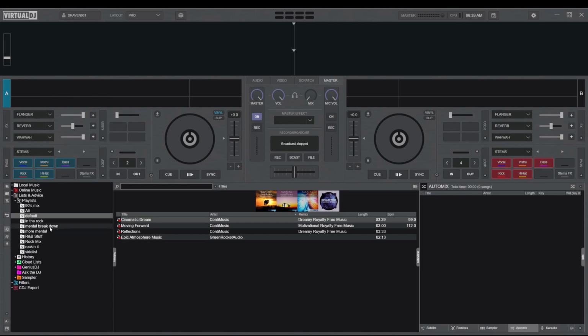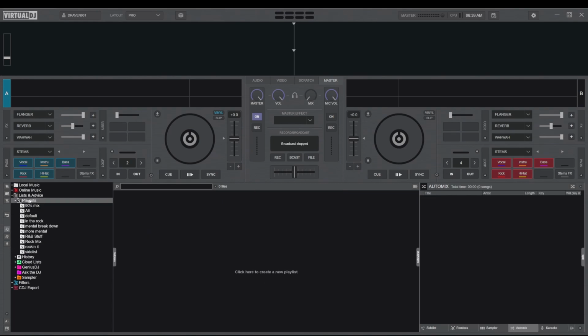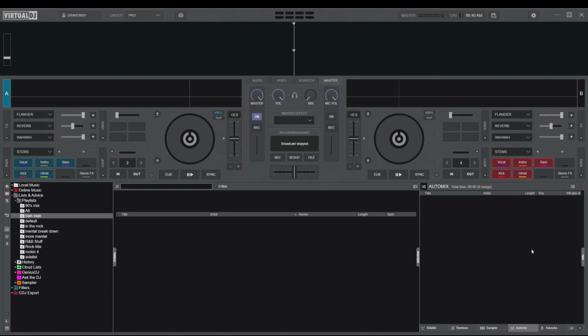Delete. Here where it says playlist, make sure that's highlighted, and then click create new playlist, and then you give it a title. Blah blah list, and click OK. Now you have an empty playlist that you can populate with whatever songs you want. So for now, we'll collapse that down.